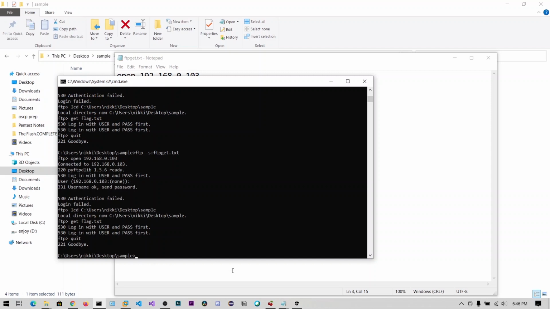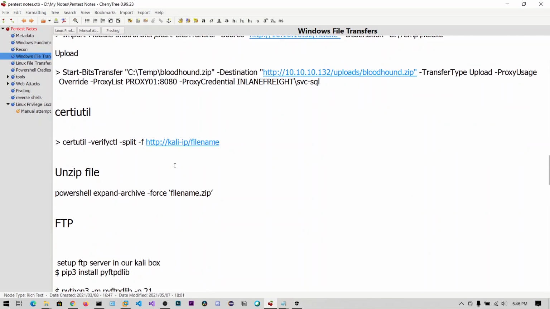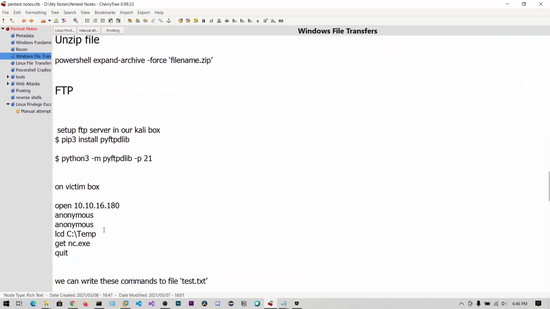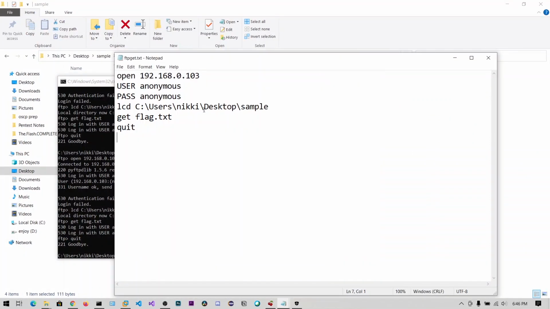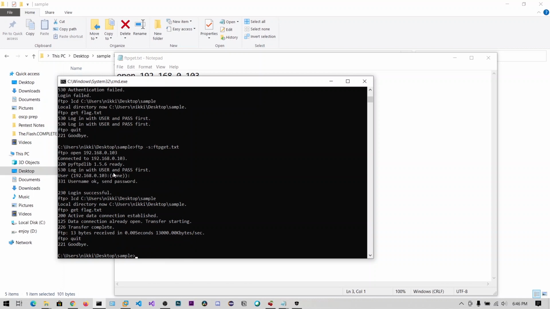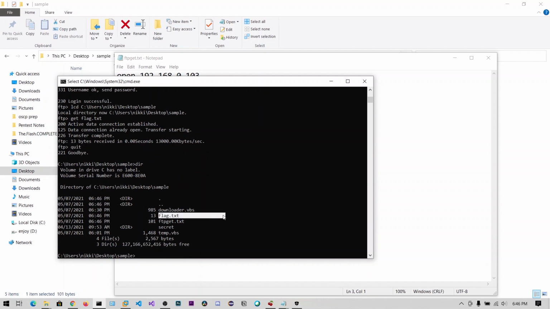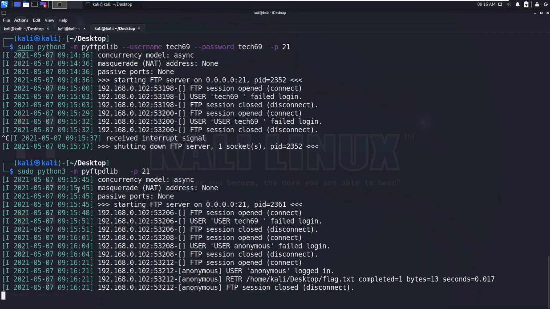So it's saying authentication failed. Okay, oh, I'm sorry, I messed up the syntax. So you can see now flag.txt. Sorry, I messed up the syntax. So this is one way of setting up the FTP server using Python.